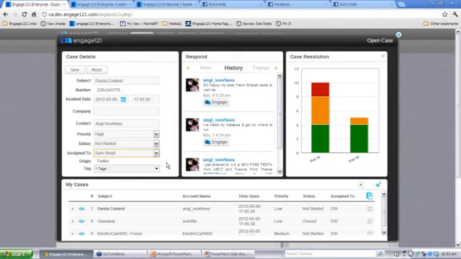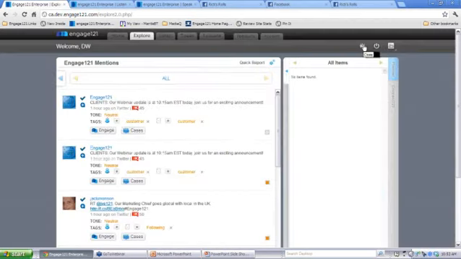So all of that for tracking and escalating cases as they come in will be very easy, all from that one screen that you'll be able to access at any point just by clicking on that little case list up top.